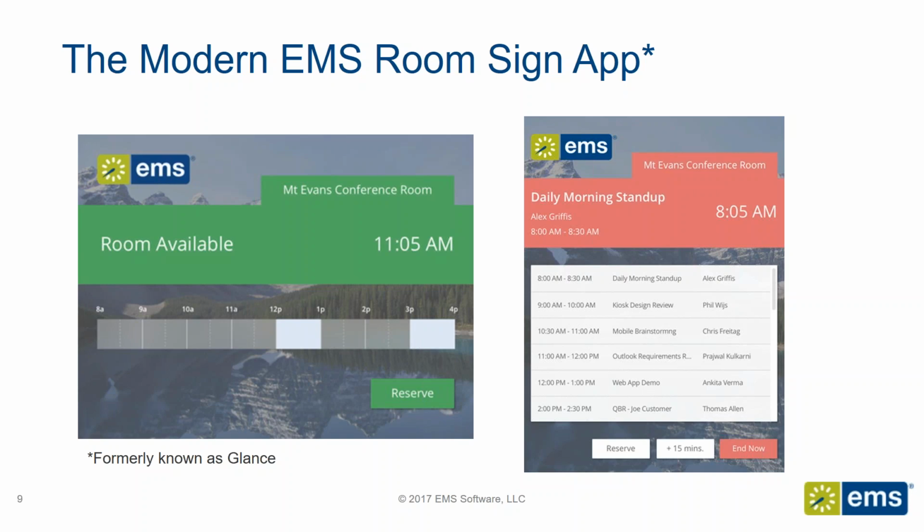We've also made it easier for you to modify your branding on the back end. So being able to customize and make it look like your own room signs is much easier with this particular version of the Room Sign app.